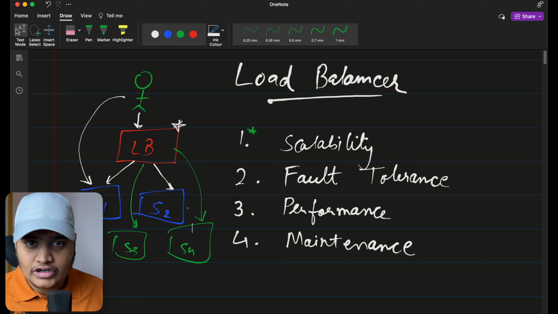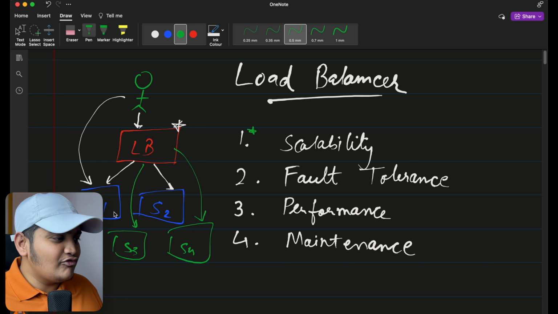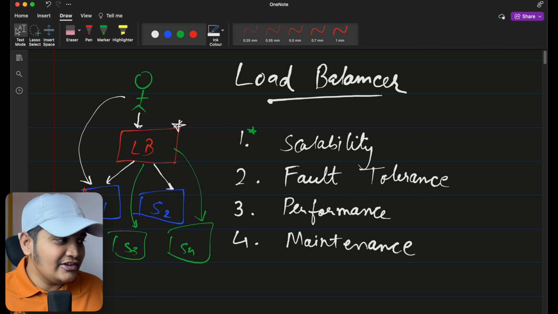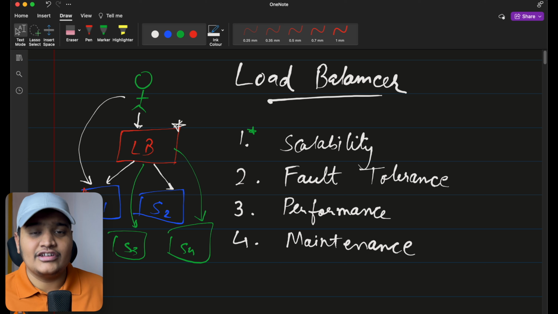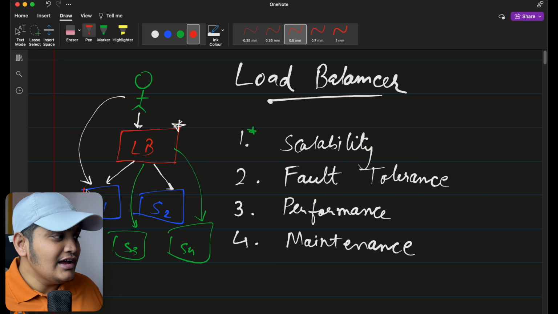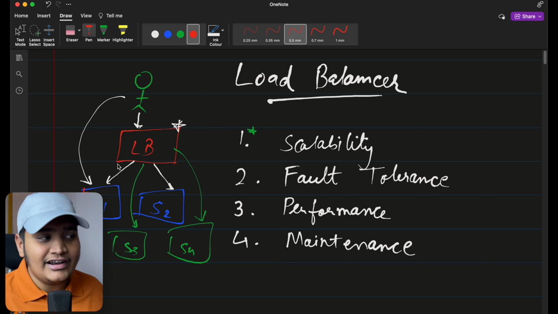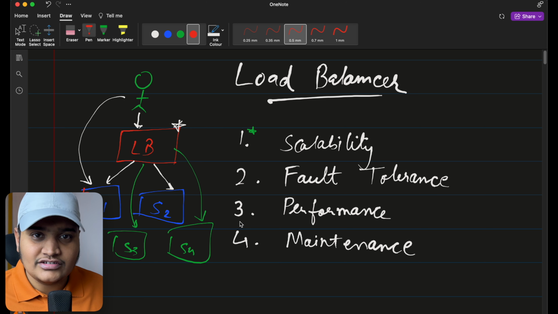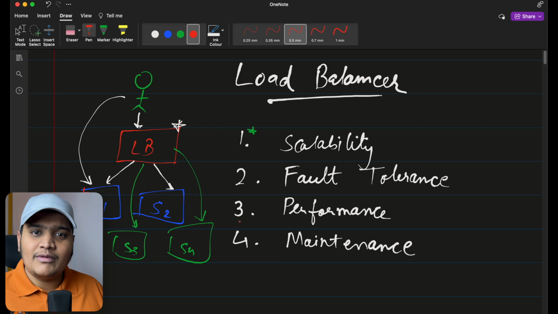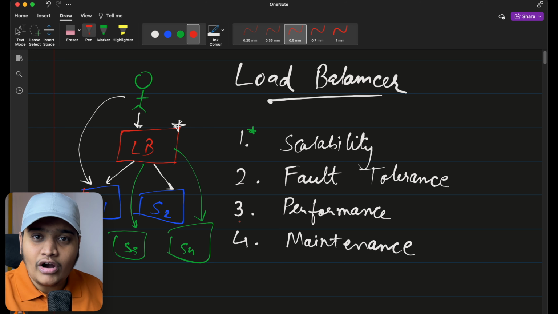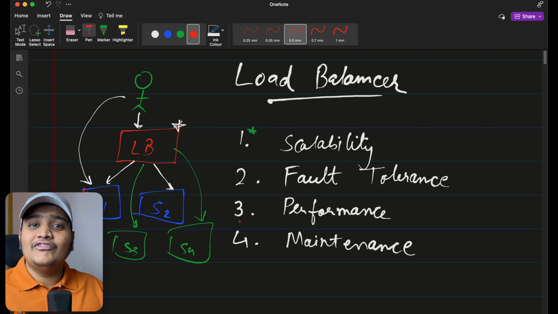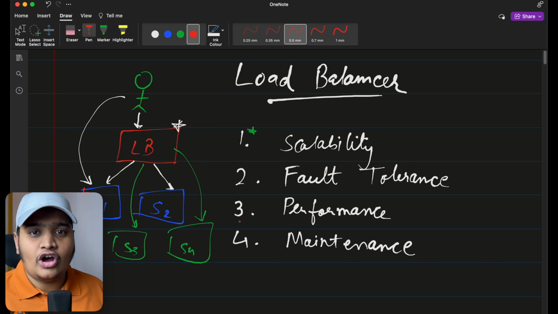Next is fault tolerance. Suppose we have four servers available and one of the servers goes down, say S1 goes down. In that case, S1 is a faulty server. Your load balancer should understand that S1 is faulty, so let's not send traffic to S1 and let's send the traffic to the rest of the servers available. That's the job of a load balancer, which makes it important to have one within the system to handle such scenarios and maintain a fault tolerant system.